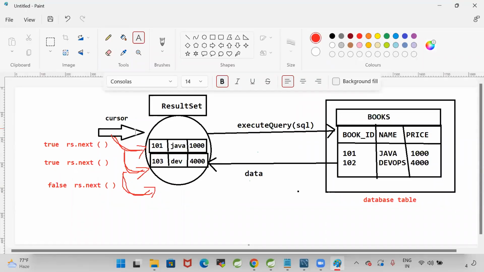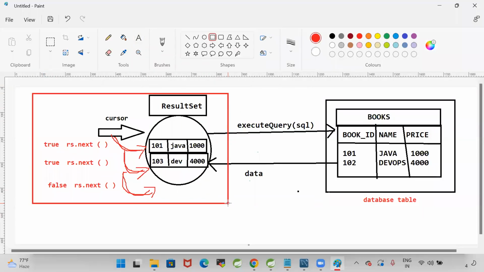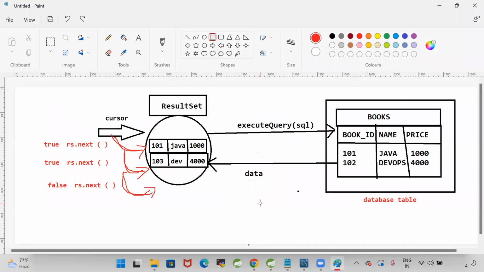You just take the result set part. No need to take the database table. You just take this diagram of the result set. You will understand that 2 times we moved the cursor. The third move gave false. 2 moves gave true. For the third move it is giving false. That means 2 records are available in the table. If you take the complete diagram, no problem. Just take up to the result set part. Cursor moving.